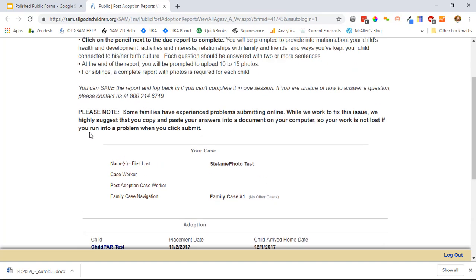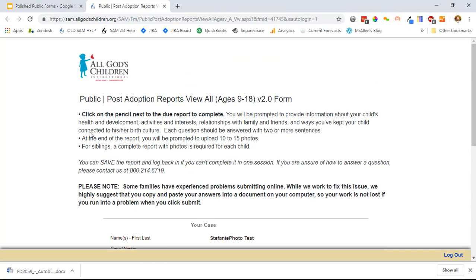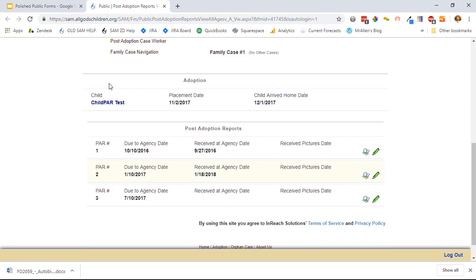So here, this is how they're directing. I think I got this correct. There's a lot of different forms that they've got set up, but we're connecting into a public form. It's got messaging of how to complete the form. And then these are all the different post-adoption reports that are needing to be completed for this child.